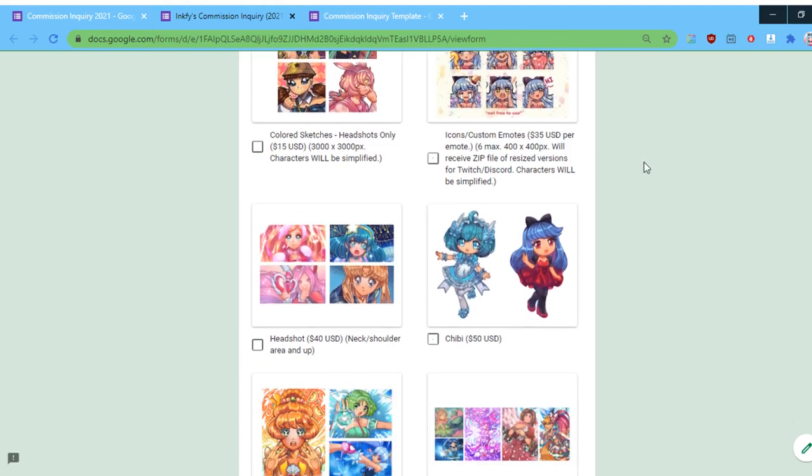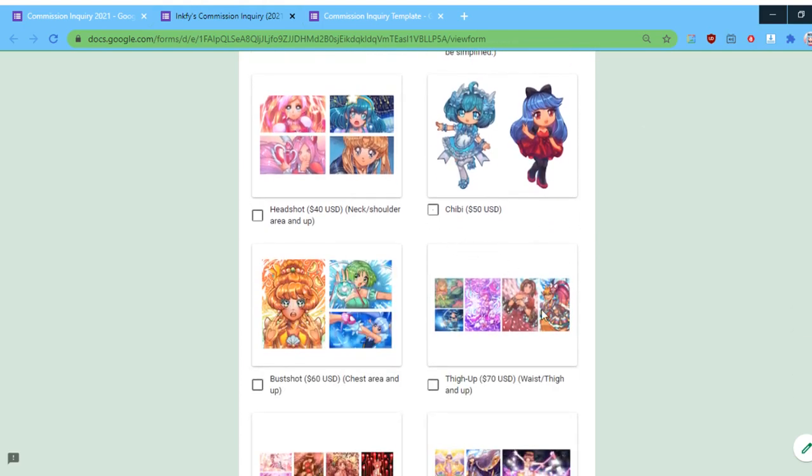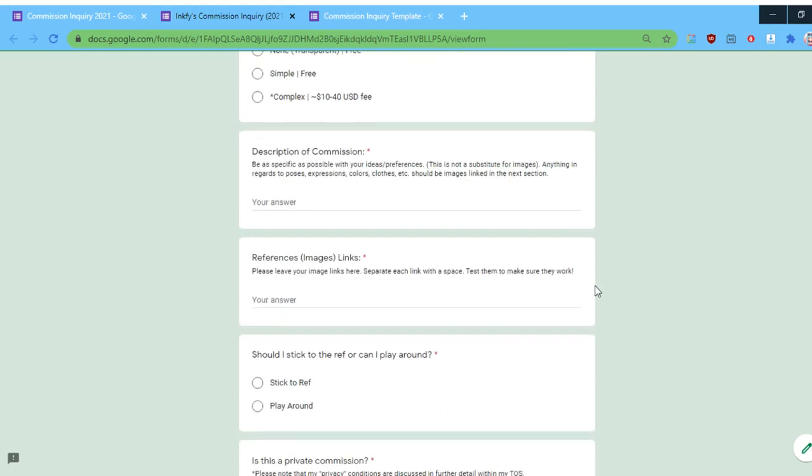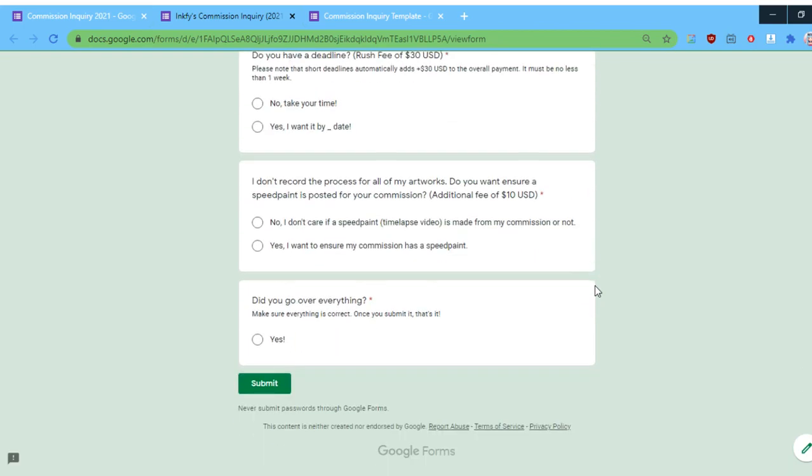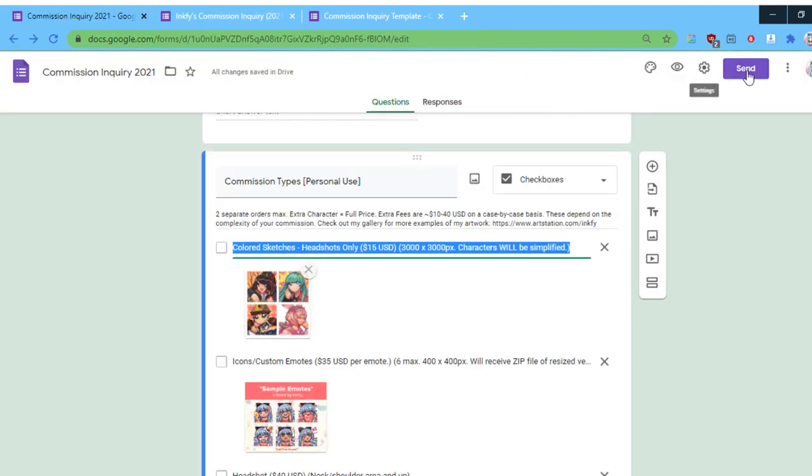But keep in mind the more elements you add, the smaller it's going to get and the harder it's going to be to read in the original form. And as you can see, everything here looks fine. And if it looks fine to your liking, you can go and press send in your original form.